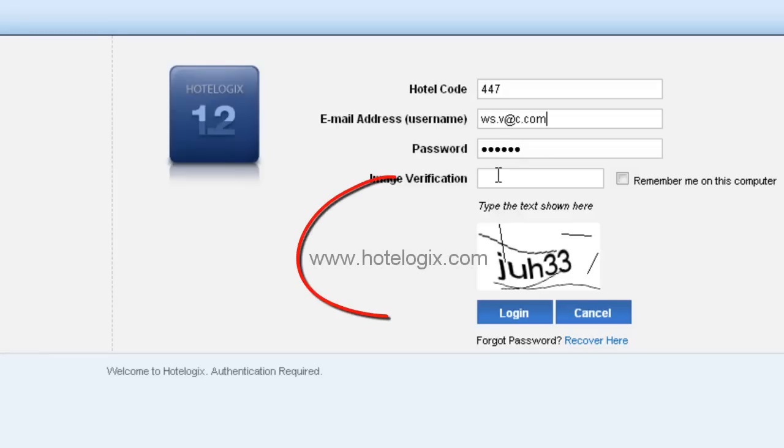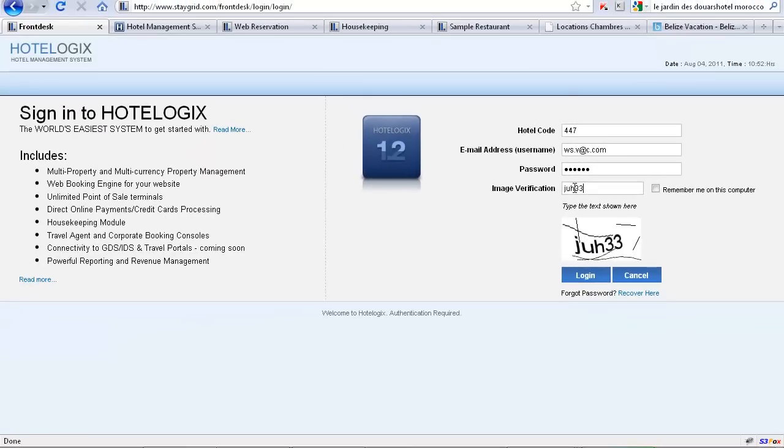You can actually go to www.hotelogics.com and quickly set up a trial account for yourself. You can take a 15-day free trial, no credit card needed. You just need a basic PC and an internet connection to start using the system. So you'll just put in the security code and log in.